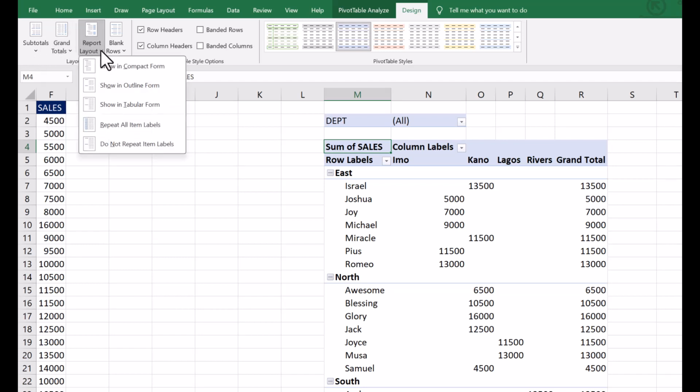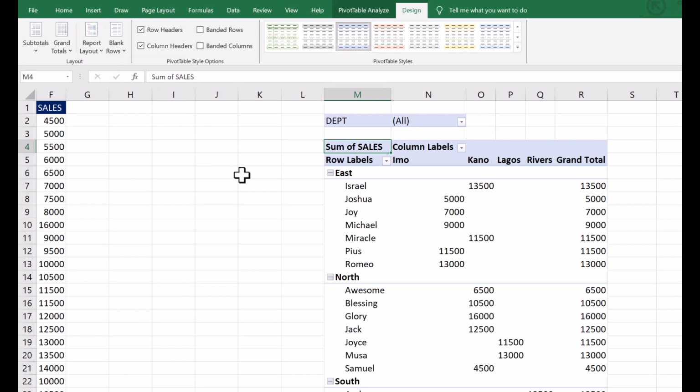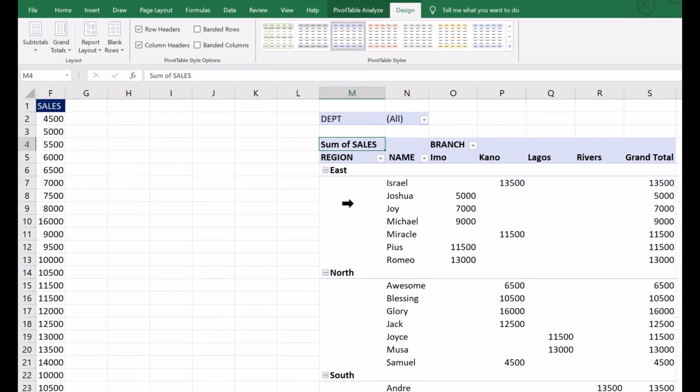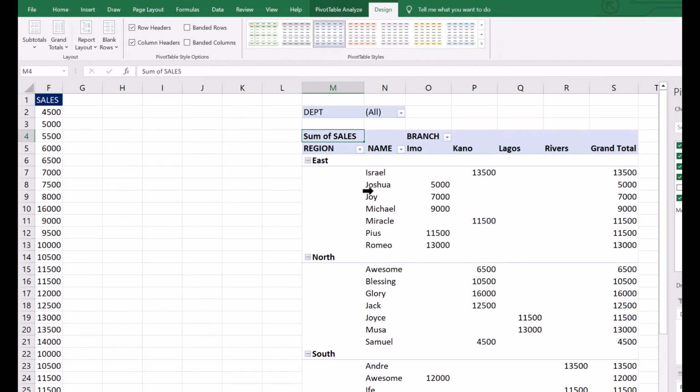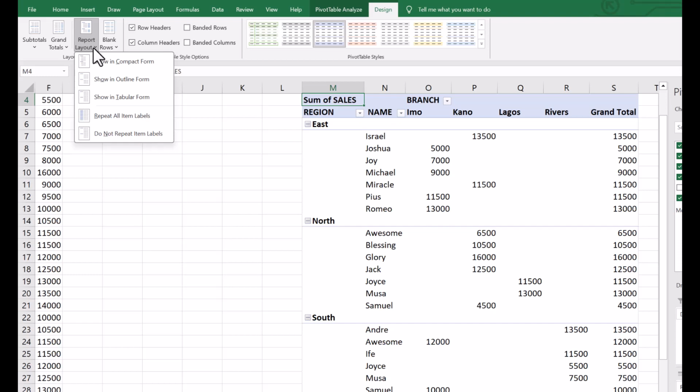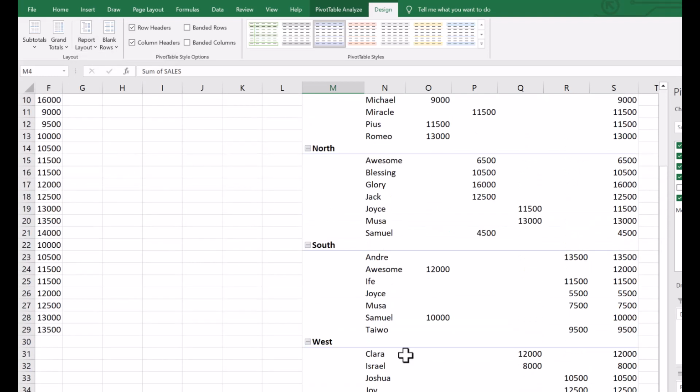I think in our subsequent classes we would analyze all these things. We also have show in compact format, and then show in outline format. The outline format is where we have the regions, the different names, and the different branches here, which is Imo, Kano, this. These are the different report layouts if you want to print out your dataset. Please take note.